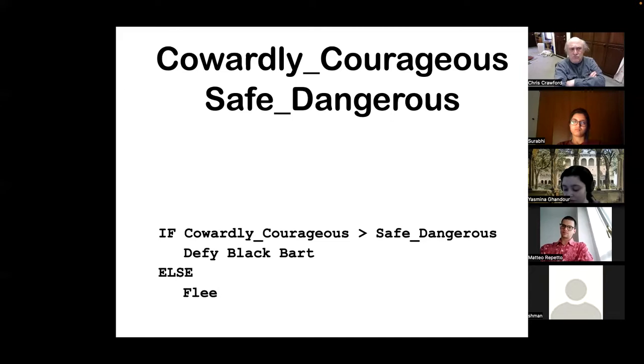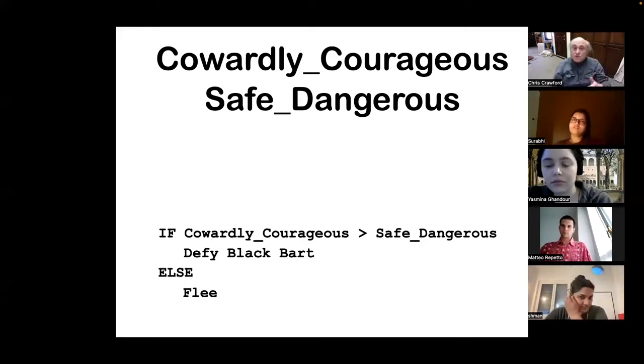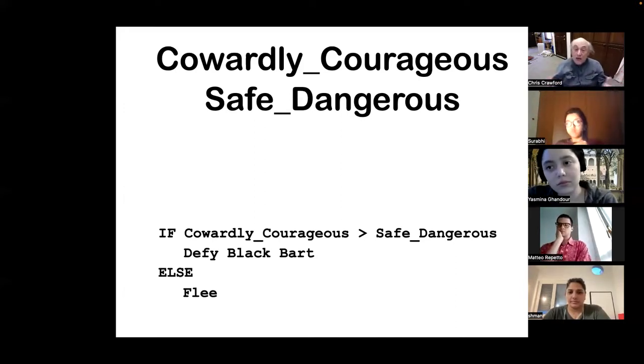And so the kid probably isn't going to be afraid. And so he doesn't need to be that worried. He doesn't need to be that courageous. So instead, we use this little formula. If his cowardly_courageous is greater than the safe_dangerous number, then he'll defy him. Otherwise, he'll run away. Okay, that's a little better. That is more dramatically appropriate because it takes into account the factor of danger.